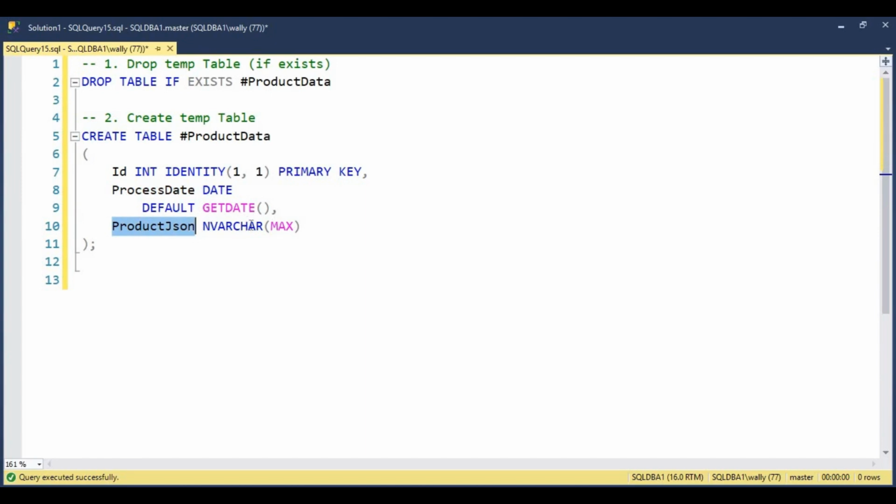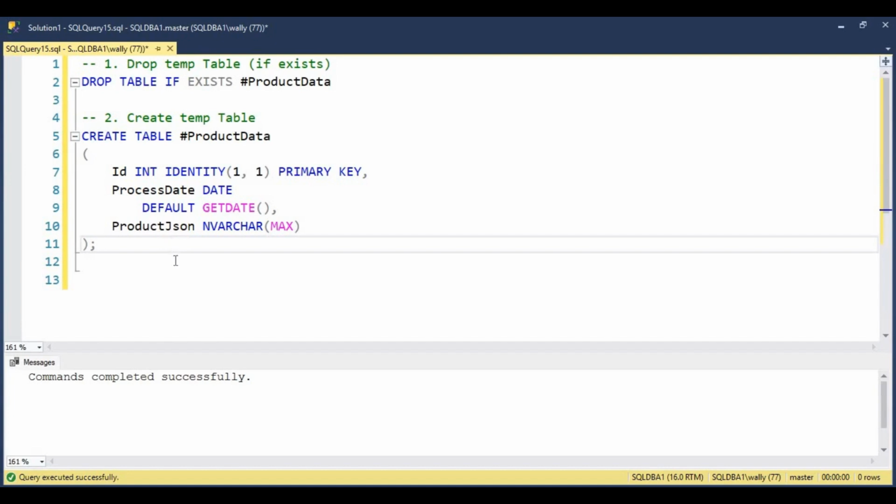Now, keep in mind that the type of column that you need to use for JSON data is nvarchar. It could be an nvarchar max, like I'm using here, or it could be nvarchar 1000, 2000, depending on what you need to store. If we make it nvarchar max, it means we can store any size of JSON document. I'll leave that to you if you know the size of your documents, but if not, I suggest you leave it as nvarchar max. Now, let's create the table. And the table has been created.